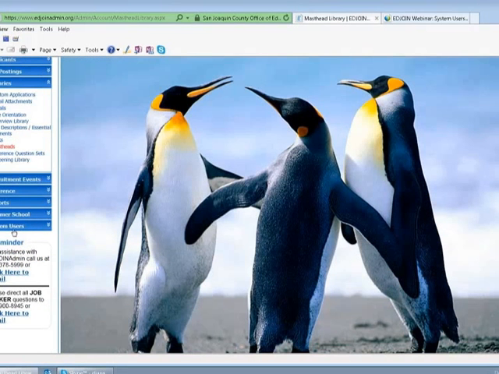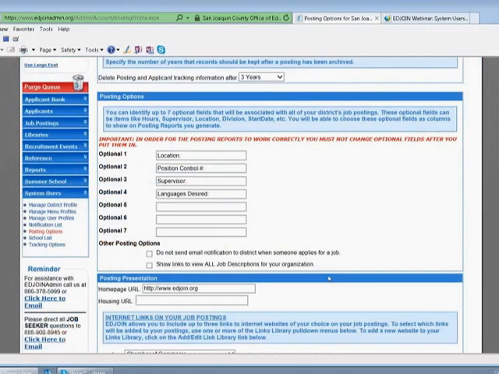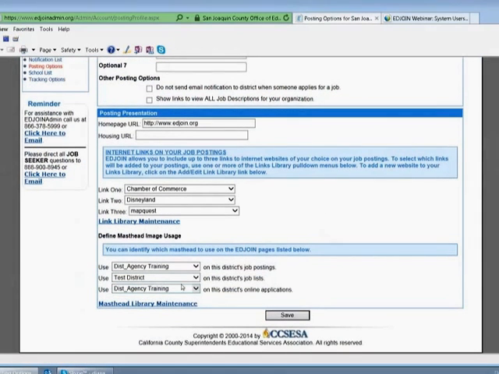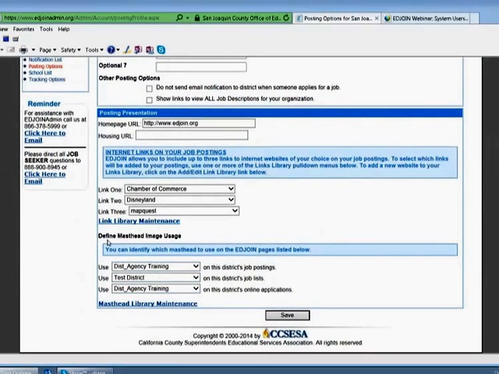So once the mastheads are in your library, you can set the default masthead under posting options, here under define masthead image usage. You just select the one. This would be for the district job postings. This would be for the actual list of jobs for your district. And this one would be for your online applications. As you can see, you can select different ones for different uses in different places.